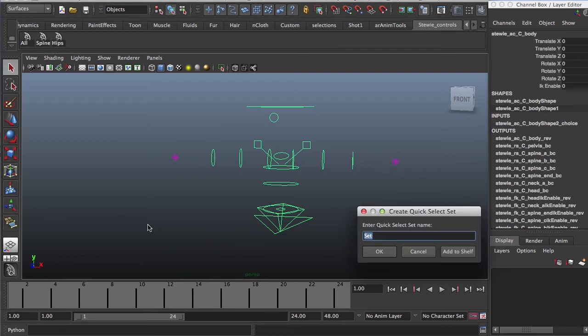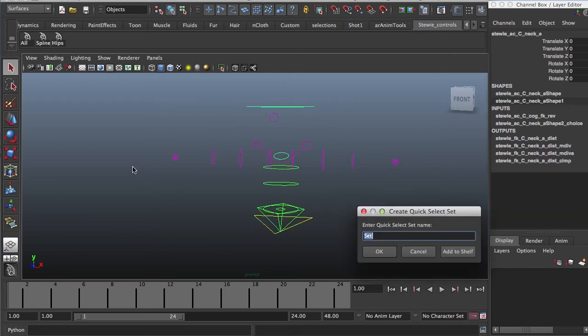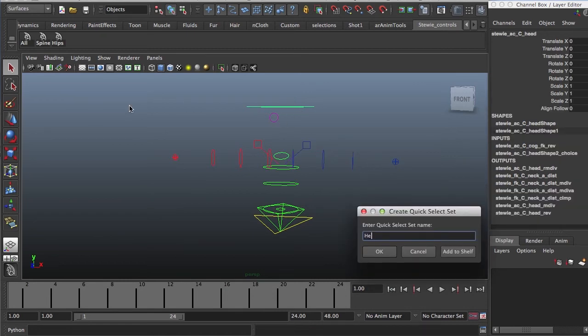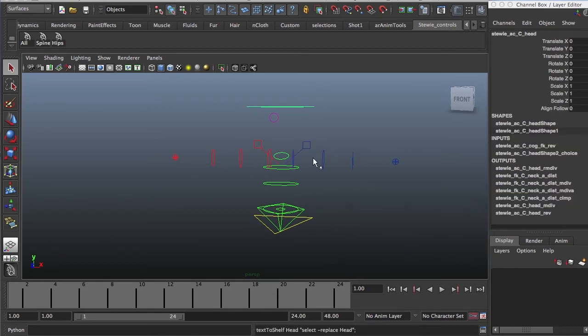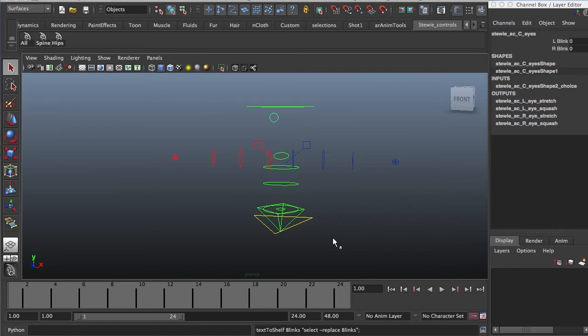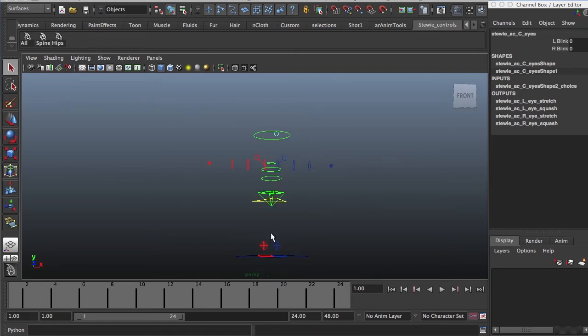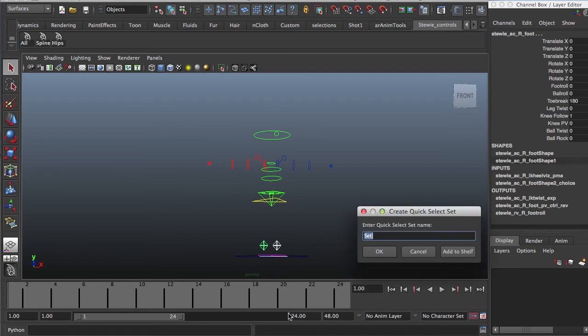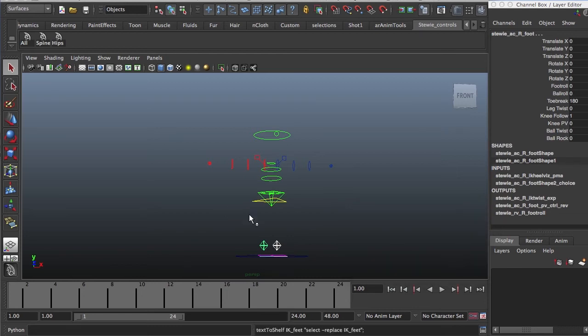Then I'll pick the body, and again body, add to shelf. Let's say the neck, G, neck, add to shelf. The head, G, head, add to shelf. The blinks, add to shelf. And the feet. I like selecting both of them because sometimes I'm moving the body and the feet around. That's right, IK feet. Add to shelf.